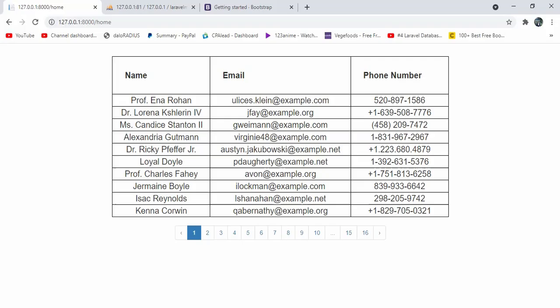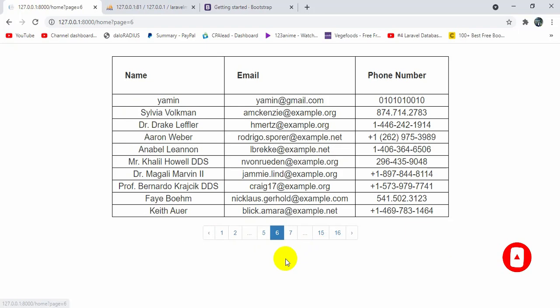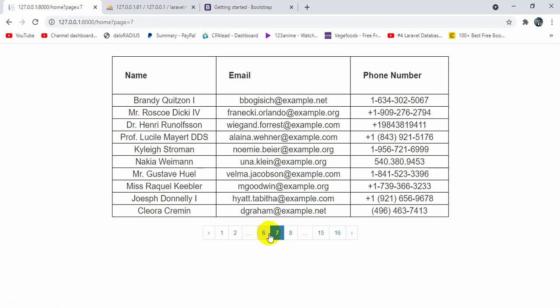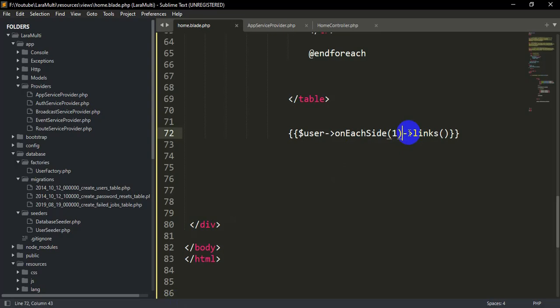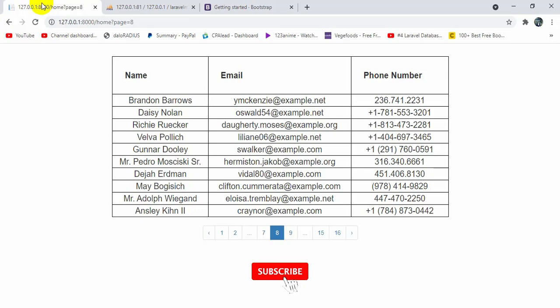So let me show you what will happen. Let's refresh again. Here you can see right now we have only a few page numbers, and if you click 6, you can see that we have the two beginning pages and the two ending pages, and on each side of the 6 you can see only one entry. If you click 7, you will see only one page on each side of 7. And if you remove this onEachSide and save it, and then refresh, you can see a lot of page numbers over here.